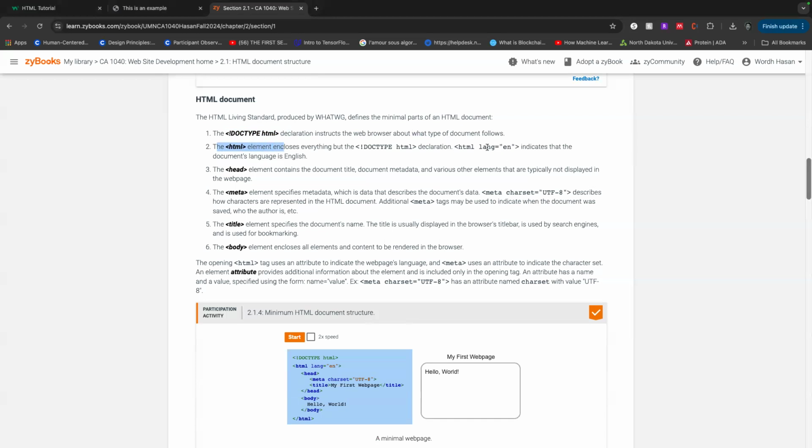We can define lang as en, which indicates that the document's language is English. If you have an HTML opening tag, you should have an HTML closing tag at the bottom. And then within that, you have head and body. Within head, you can have meta and title. The head element contains the document title, document metadata, and various other elements that are typically not displayed in the web page. And the meta element specifies metadata, which is data that describes the document's data, like the meta charset, or character set. UTF-8 describes how characters are represented in the HTML document.